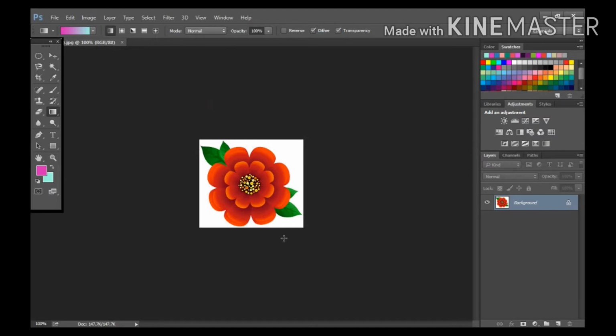Now use the quick selection tool. Here we can see, right click on it and then select the quick selection tool. What is the use of the quick selection tool? It is useful for selecting parts of the image which require great precision. Now click here. This area is selected.